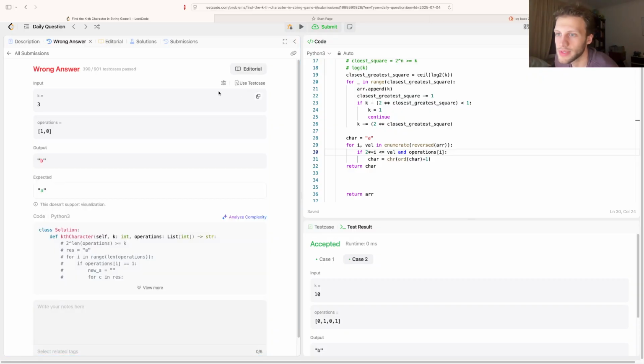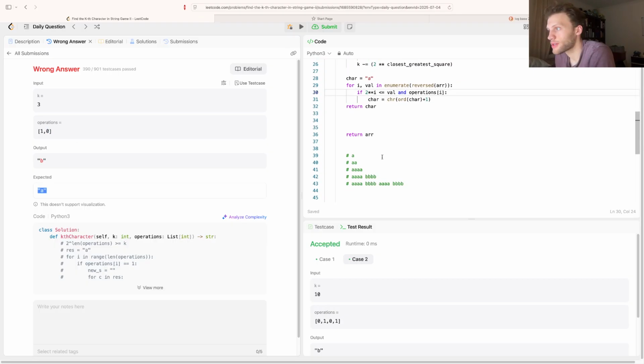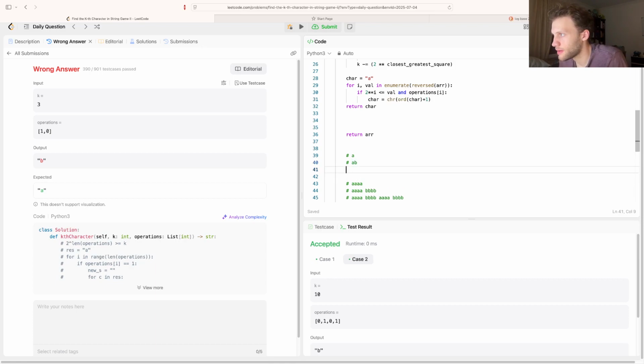All right, so or maybe this is back. I'm not sure. Okay. Let's see here. K is 3 and operations is 1 and 0. Okay, we expected A. Let's go through it again. So we double it to A, but we do AB here. And then we do AB, AB, right? And we're looking for the third value, which is A.